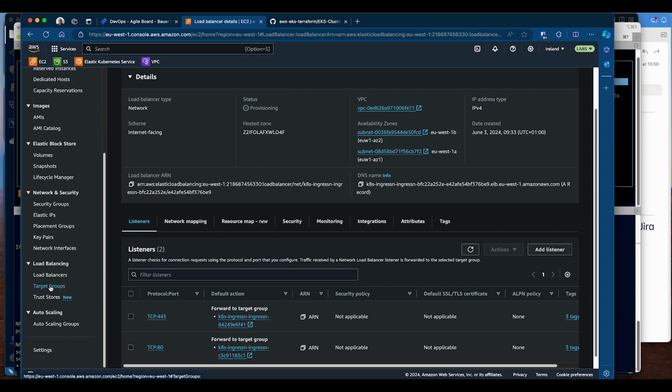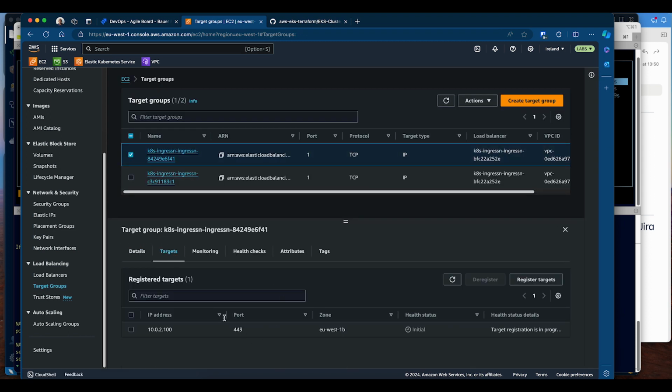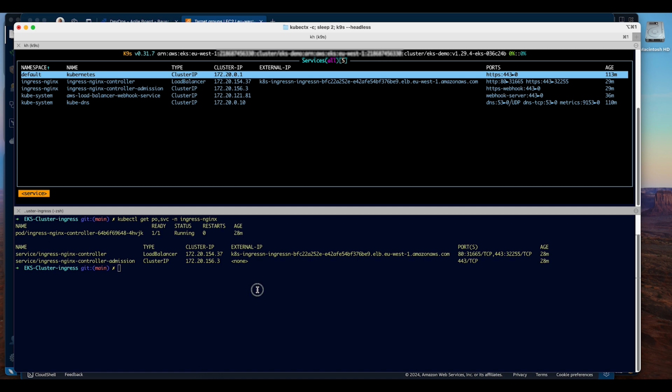So if you look at the target groups, if you look at the target, you can see it is 443 and 80. This is possible because we have the load balancer controller. So we are using the target type of IP. Now we are ready to test our application. So let's install an application and verify if it works.